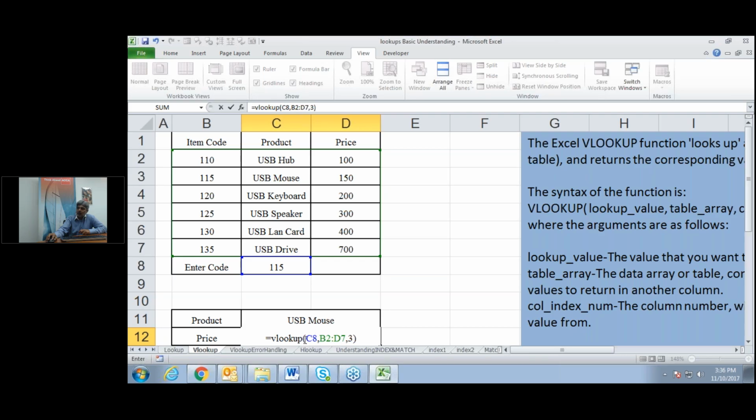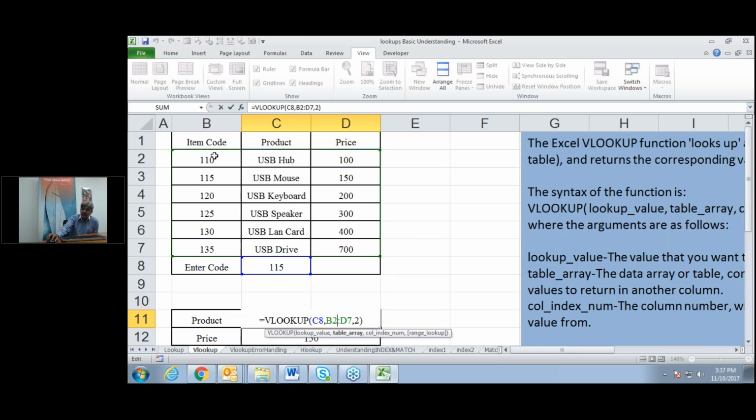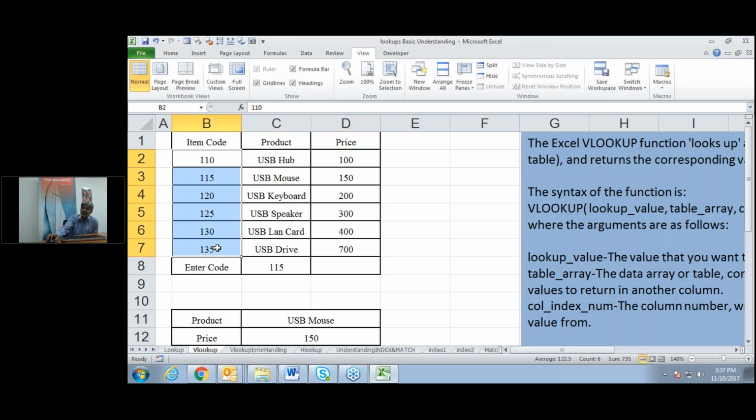This VLOOKUP will search from the leftmost column of this data range, and if the value is there, it will return the value from the third column. So far, the VLOOKUP function has executed similarly to the lookup function. Whatever we have discussed in the lookup function is all applicable here. If you provide some value which does not exist in this data range, it still will give you an answer, right?